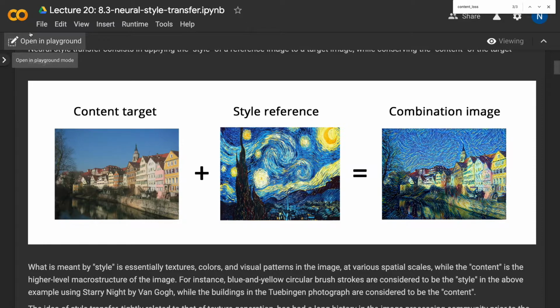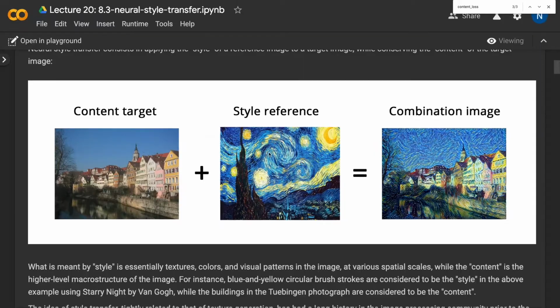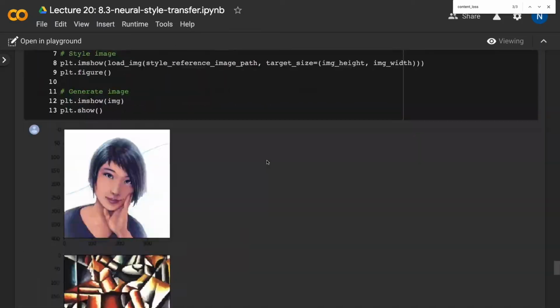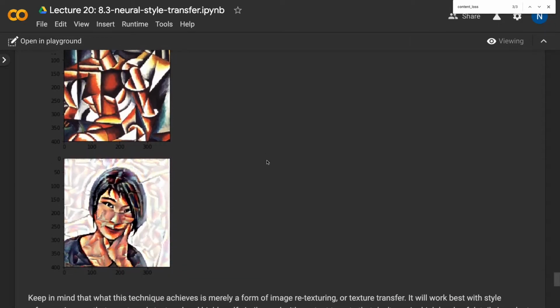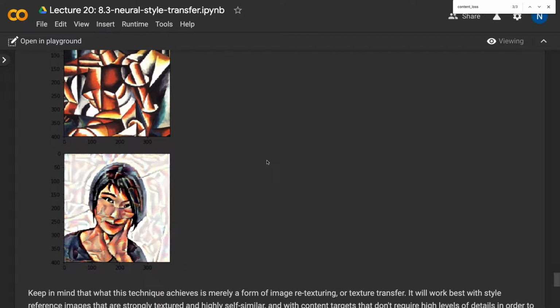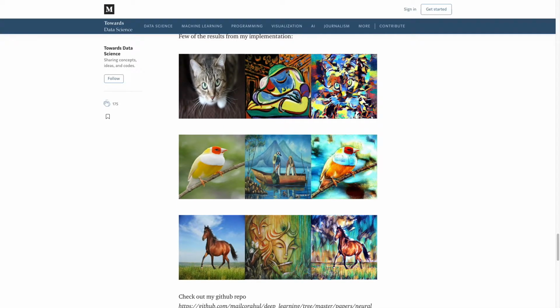Okay? Let me just show you a couple of other pictures of things we might be able to do with this. Let's see, I think there's some, whoops. So for instance, here's one, content first, style second, and we've got that. Or here are some others. So the cat that turns into a very scary looking cat.